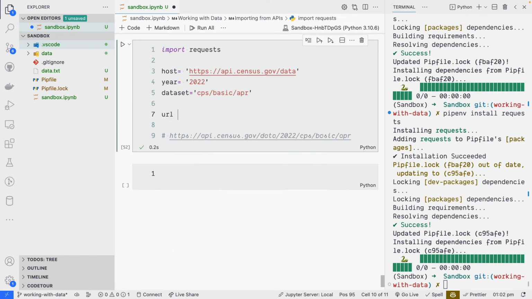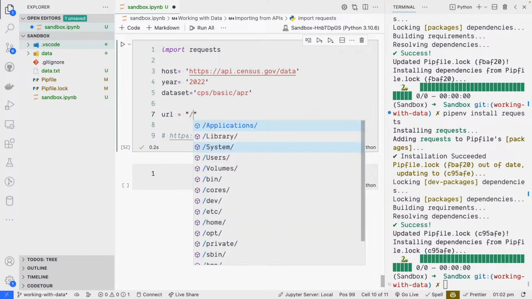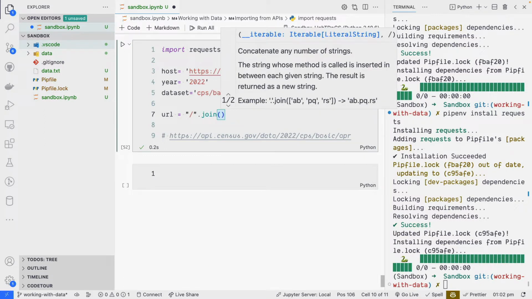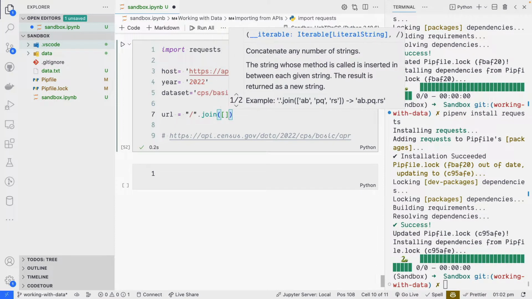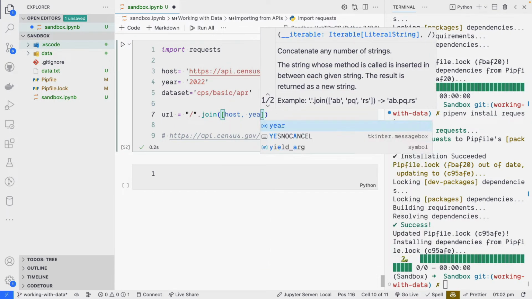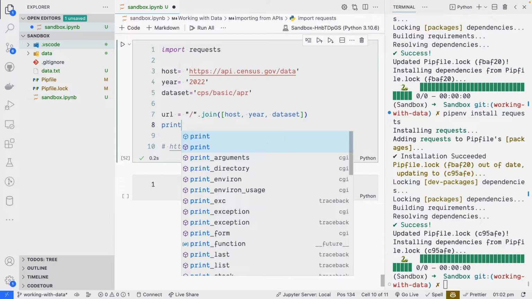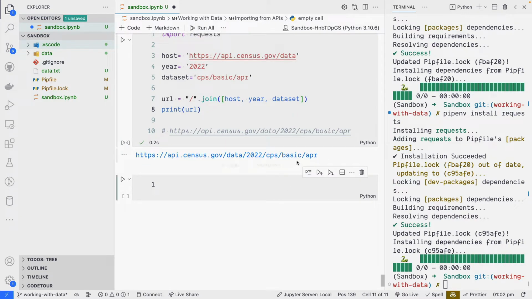So I'm going to create my URL, and that will equal, I'm going to use the string join function to basically combine these three variables using the slash. So there's a slash separator between each of those variables. To do that, you do slash dot join, and then you provide an array of the things that you need to combine. In this particular case, I am combining my host with the year, with the dataset name, and now if I try to print that URL, I should get the same URL that I was expecting here.